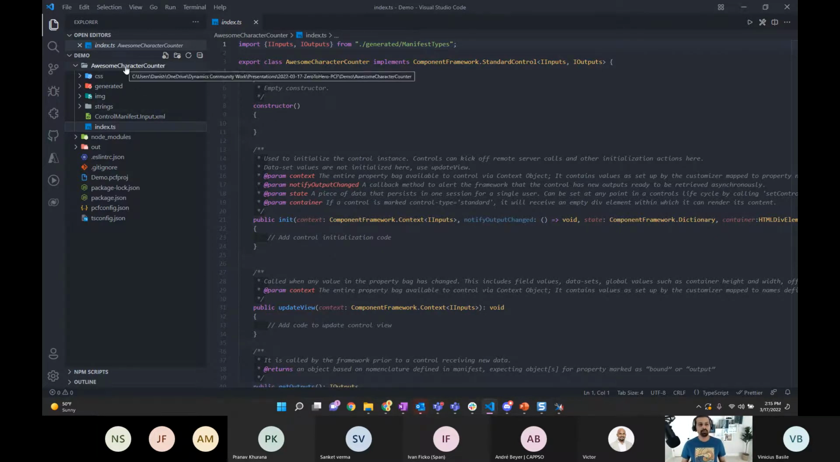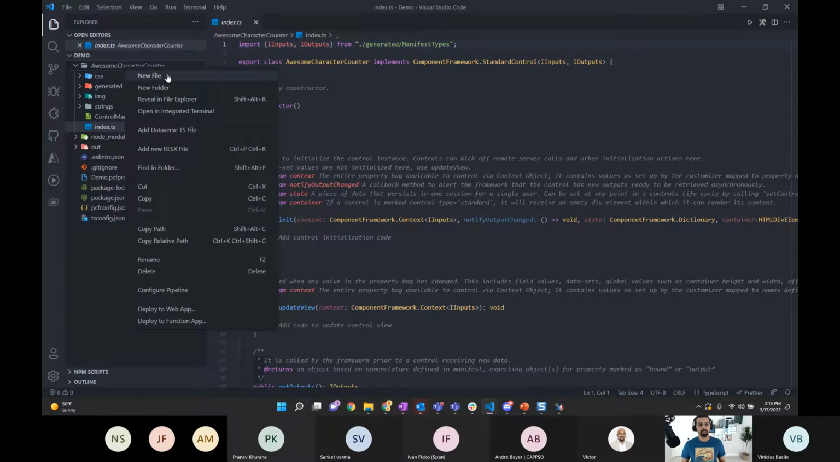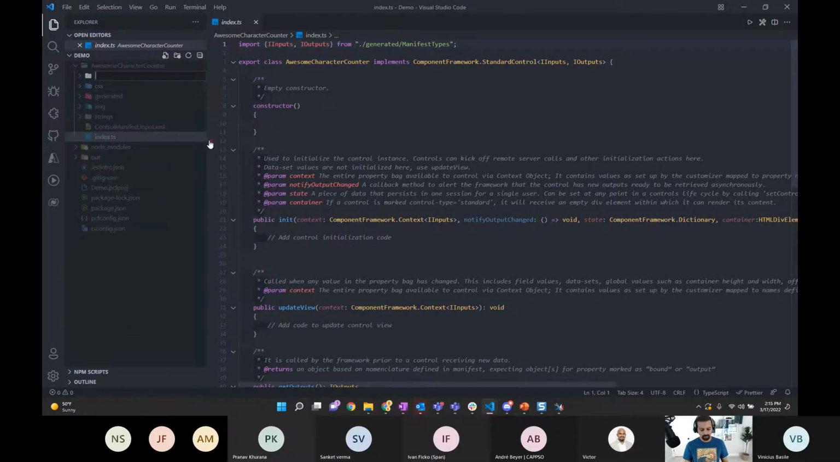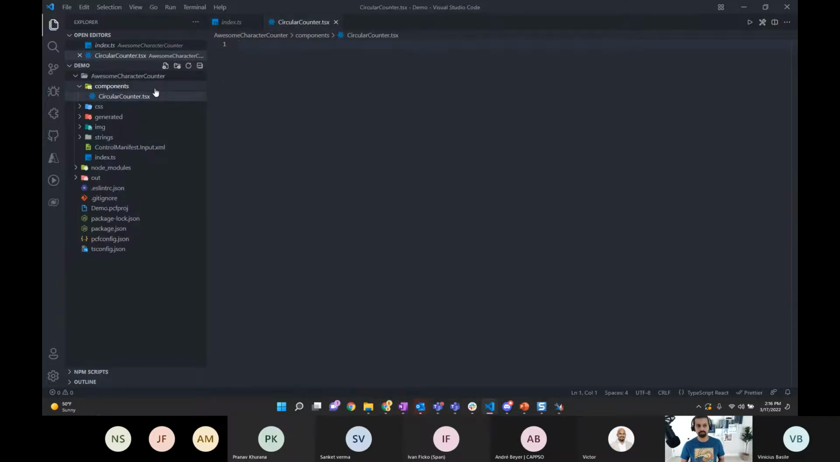So for that, right click this Awesome Character Counter folder and then say add new folder. And then you can say component or components. Once you have added that folder under components, go and add a new file. You can call this file CharacterCounter or CircularCounter, whatever you want. I'm going to call it CircularCounter. And the extension of this file is going to be tsx, our TypeScript React extension. So CircularCounter.tsx.